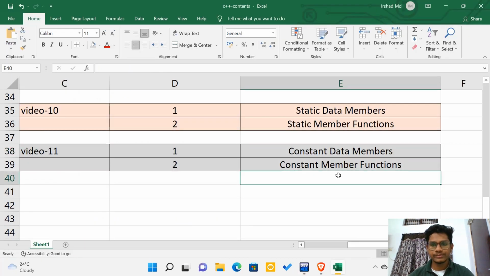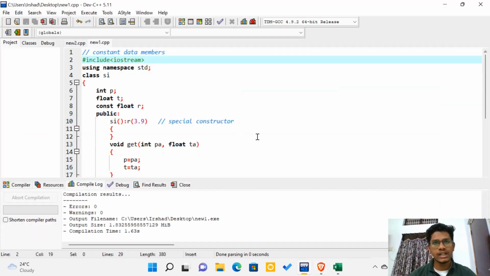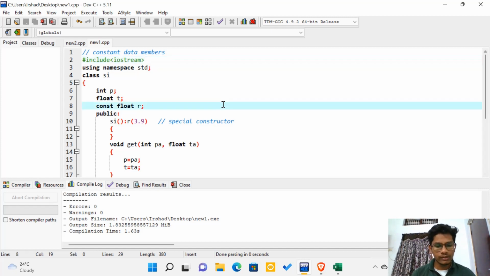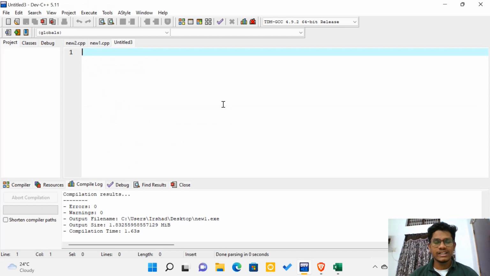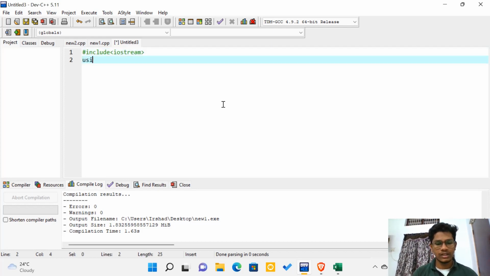Constant member functions. Constant member functions means that in member functions we can initialize, but we cannot modify the initialized objects, or we cannot increment or decrement the values in the given constant member function. So let's check what I have said. Okay, so #include iostream, using namespace std.